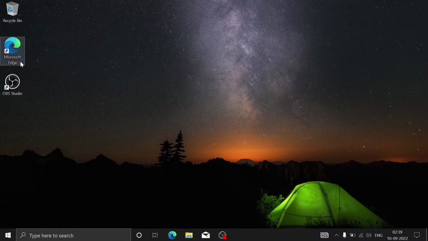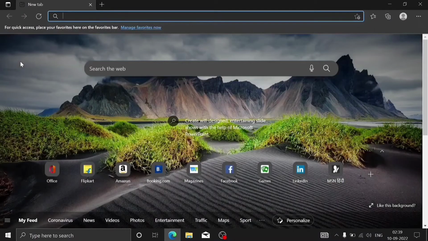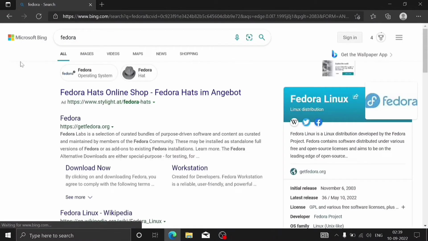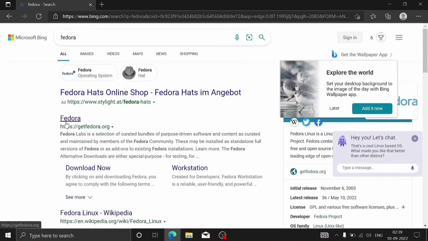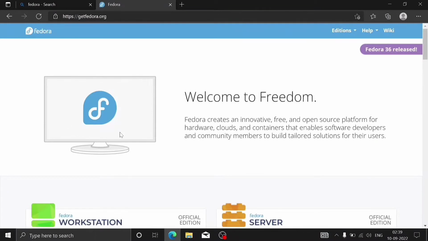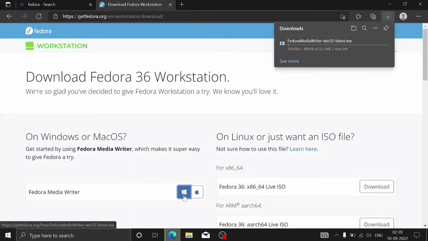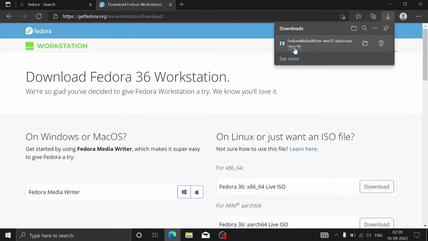Now open any browser and search Fedora. Choose this link. Go to download under workstation. Since we are using Windows, choose Windows beside Fedora Media Writer. Open the file and install as shown in the video.